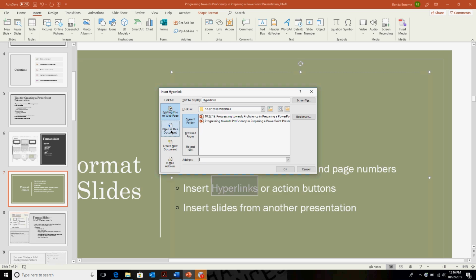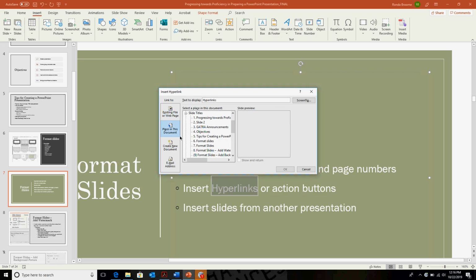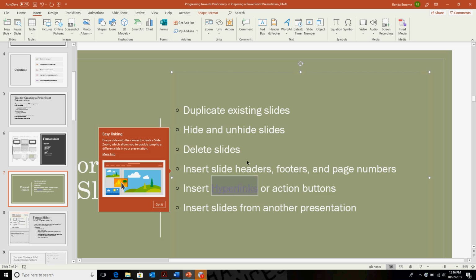So under Insert Hyperlink, I'm going to go to Place in This Document. When I select this, now you see all of my slides here. And so from here, what you can do is say, okay, again, I want to go to slide 14. So I'll click slide 14. It'll show me that particular slide, and I will hit OK.